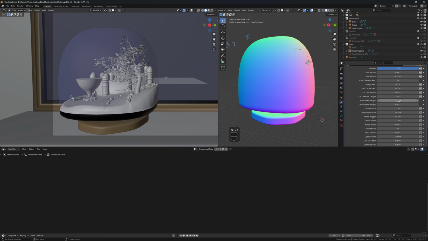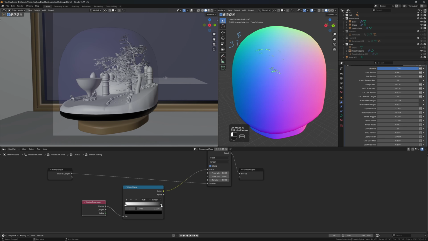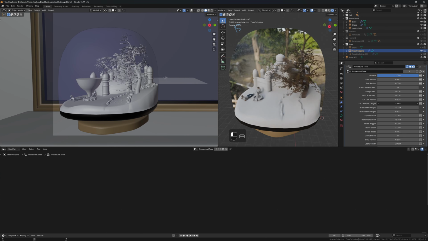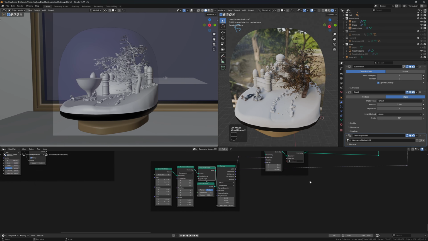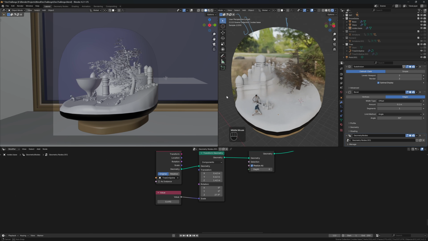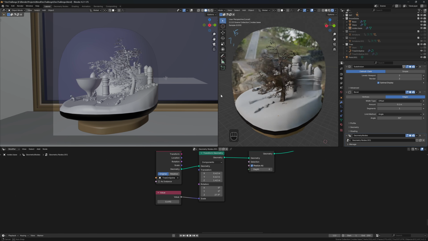Okay, I think we're dealing with the level 2 branch lengths. So I think we need to go inside the node tree there. Okay, I think that is sorted then. Our tree is safely inside.